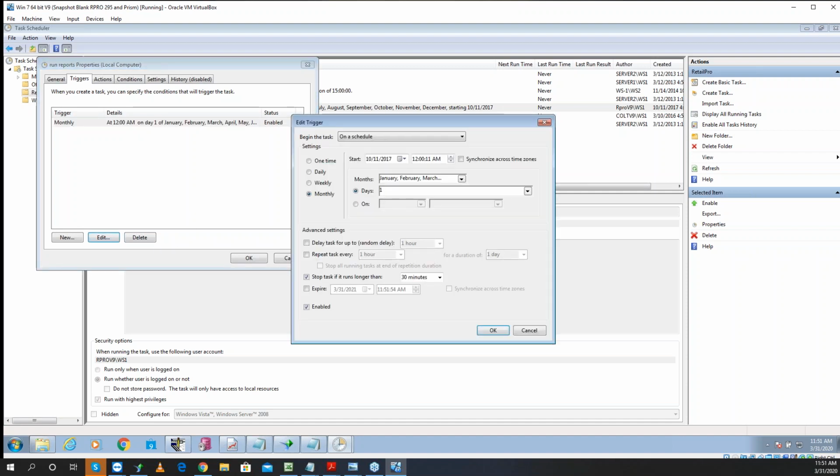And we tell it how often and when we're going to run, right? So I'm running this one monthly on the first day of each month for all months. We could run this daily, we could run it weekly, we could say weekly Mondays, right? I usually add this down here, stop task from running if it takes longer than 30 minutes. 30 minutes is the lowest setting you can put in there.